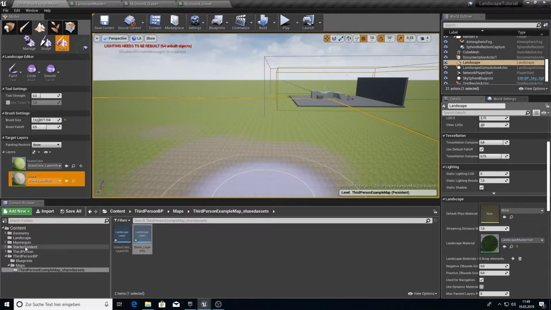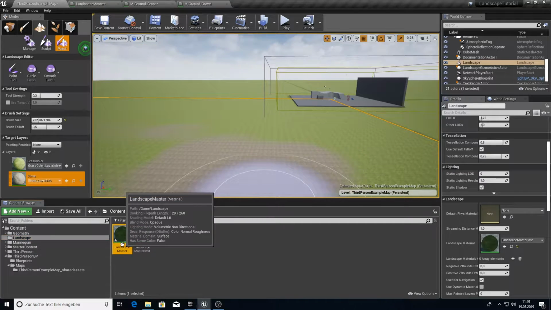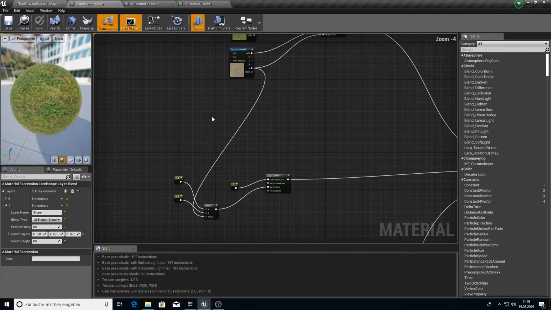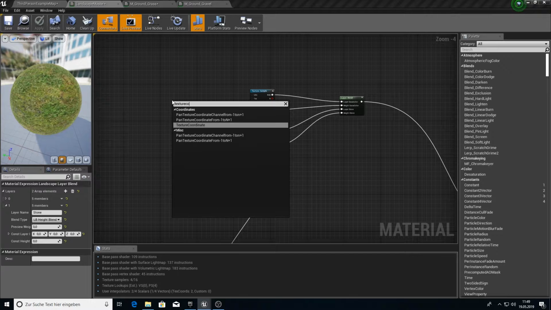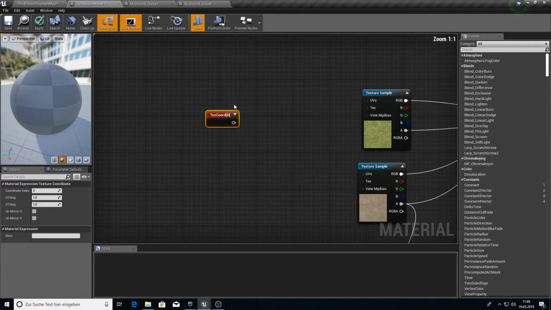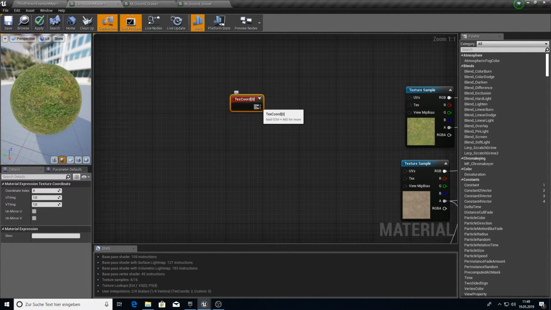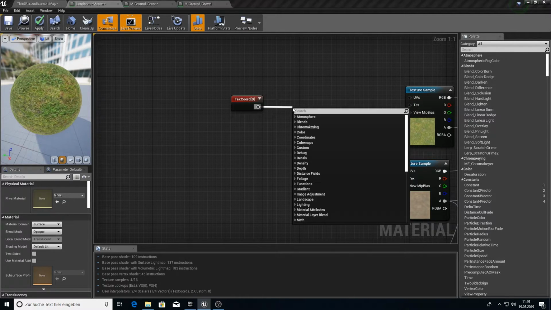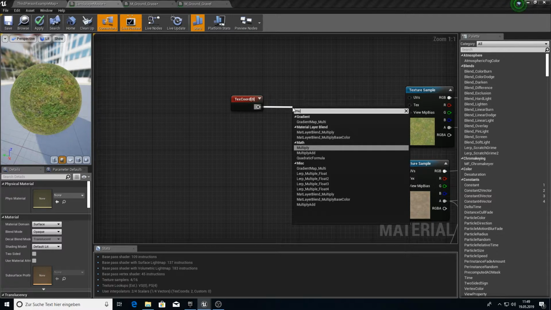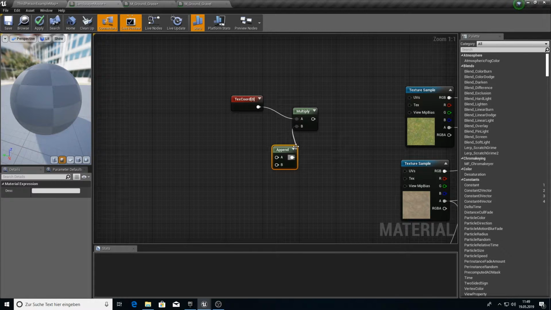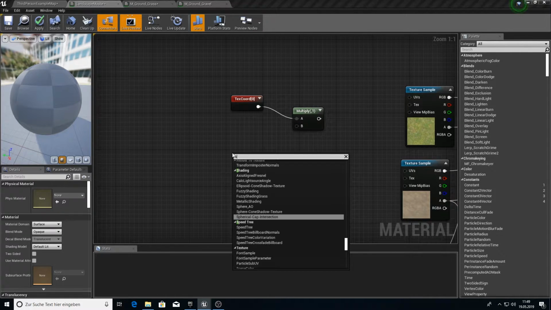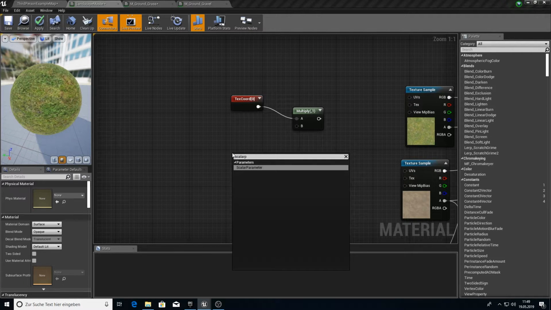Next up, let's work on the tiling. So go to landscape, go into your landscape master, and inside here we want to actually have a texture coordinate. So add the texture coordinate, and this texture coordinate will normally go into UVs, and we can split the UVs or tile them. But we want to have some scalar parameters, so we multiply this one with a scalar parameter.